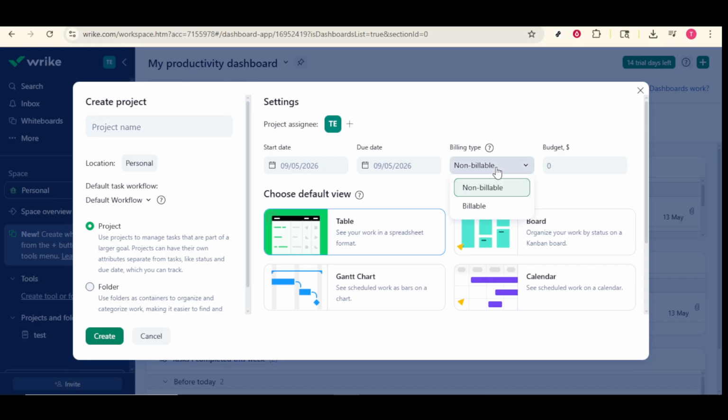Now it's time to view your work in a spreadsheet format. This view is particularly useful because spreadsheets offer a comprehensive and structured way to lay out your budget and billing information. Having your financials presented this way allows you to see everything at a glance, making it easier to spot any discrepancies or areas that require immediate attention.